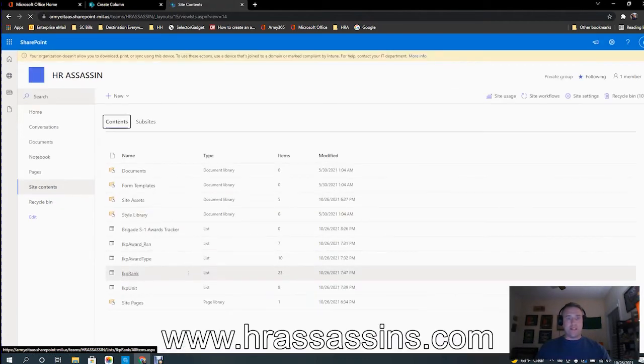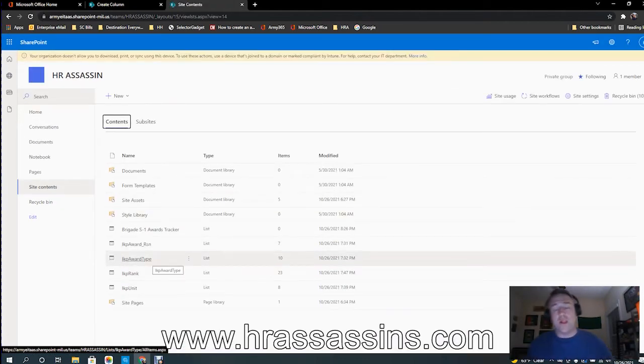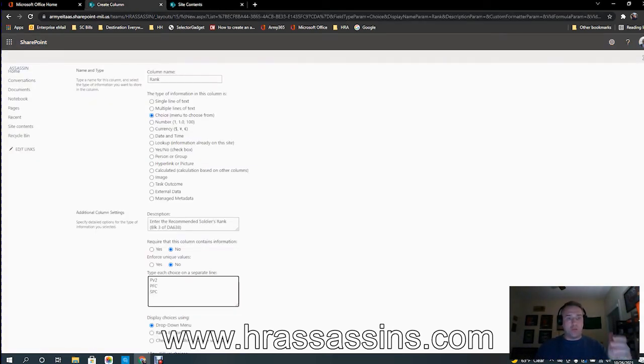You saw these lists here. These are called lookup lists. These are common things that I reference all the time. You're constantly having to put rank, you're constantly having to pick your unit, you're constantly having to pick other things. So rather than retype rank out every single time I create a tracker, I just create one list called rank.